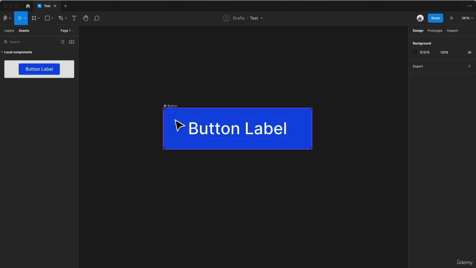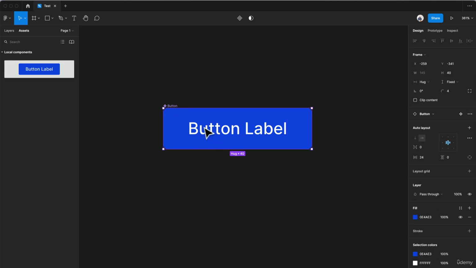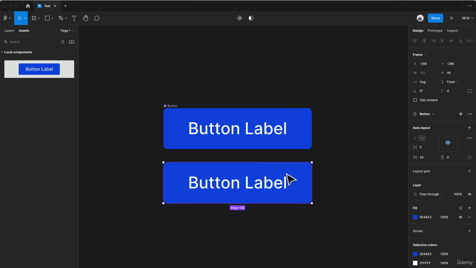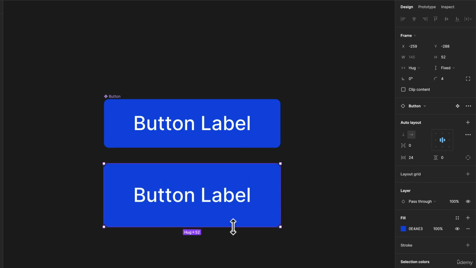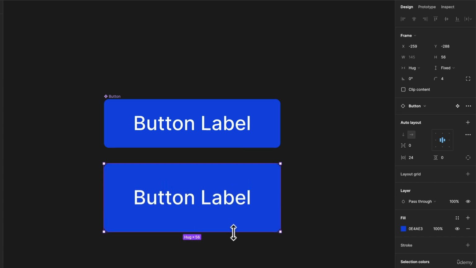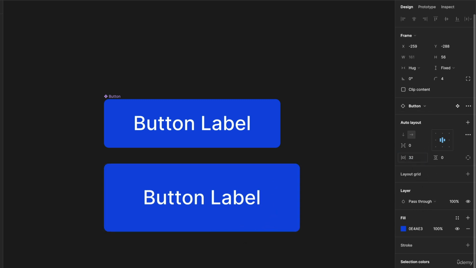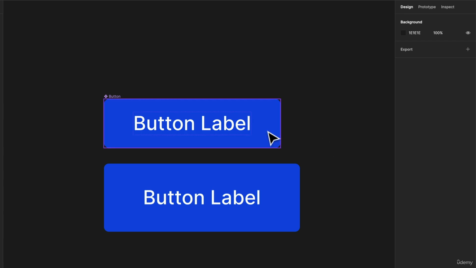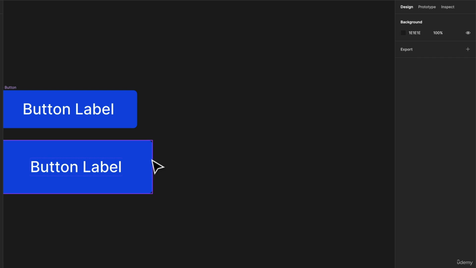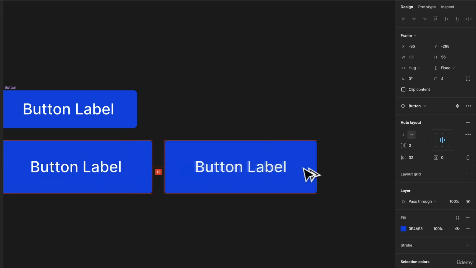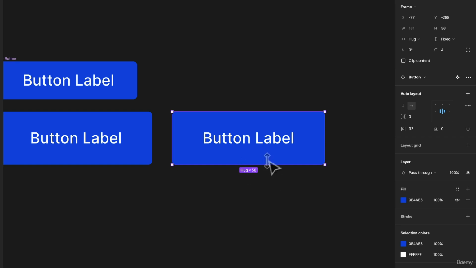So I'm going to make a copy of this component. I'm just going to duplicate it and drag it below. And here I'm going to make this button way larger. This is like my marketing button. So it's going to be like 56 pixels and it's going to have more width on it. And then I'm going to create another couple of variations. So I'm going to have a button over here as well. And this one is going to be like an inverted button.